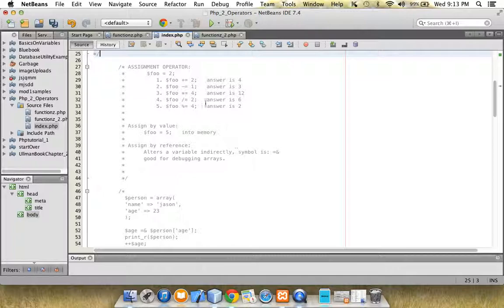Assignment operators. Here, I'm making a variable, fo equals 2. Your assignment operators are the plus equal symbol, minus equal symbol, times equal symbol, division equal symbol, and then remainder equal symbol. If I have fo plus equals 2, my answer will be 4. I'm actually adding them. Then you have minus equal 1, that. Times equal 4, that. Division equal 2 gives you that. Remainder equal 4 gives you that. Remainder equal 4, you have 2 left over from there. There you go.